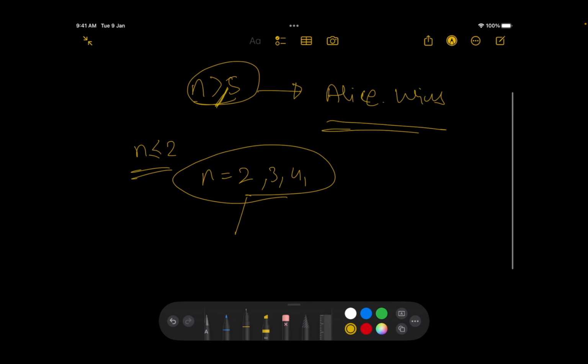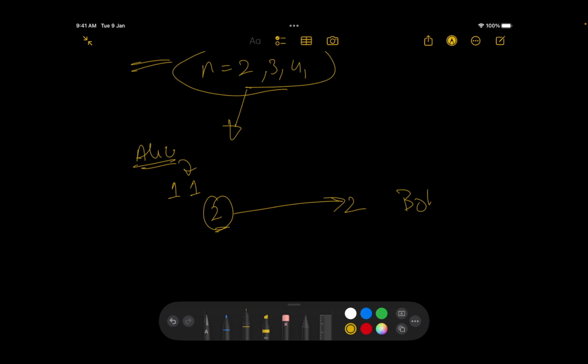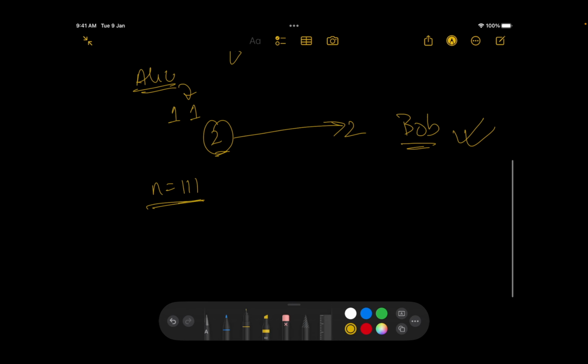It was a greater than or equal to, okay, never mind. If n is 2, then Alice has 1, 1, right? So Alice can combine it, so it will be 2. She'll pass 2 to Bob, and now Bob cannot make a move. And as per the rule of the game, the player who's not able to make a move actually wins, right? So now Bob wins. If n is equal to 3, then Alice can either make it a single 3, or Alice can make it 2, 1. That's the only two ways she can combine it. In both these scenarios, Bob cannot make a move and again he wins.